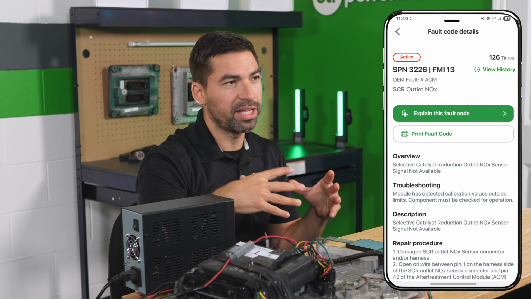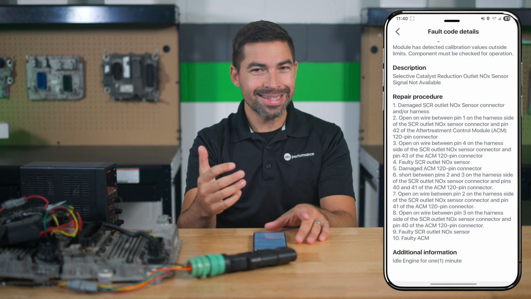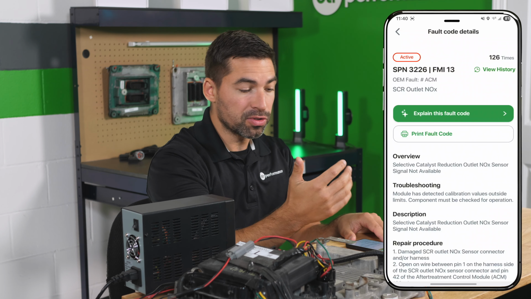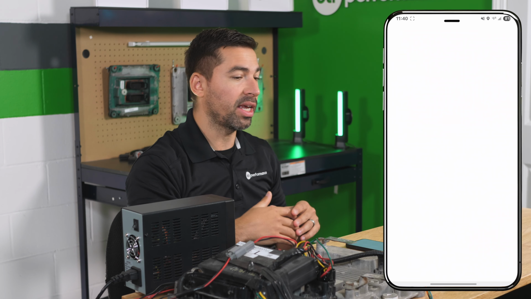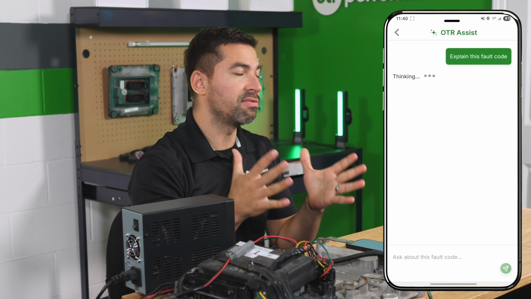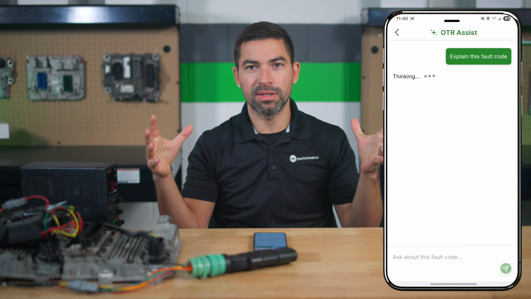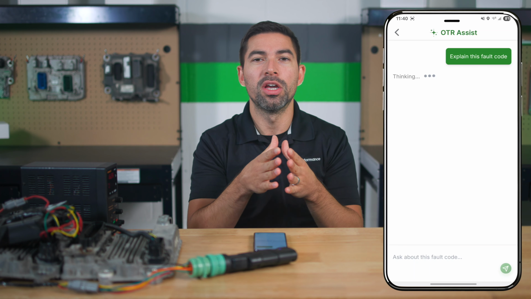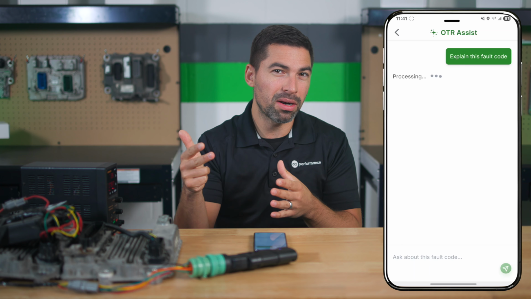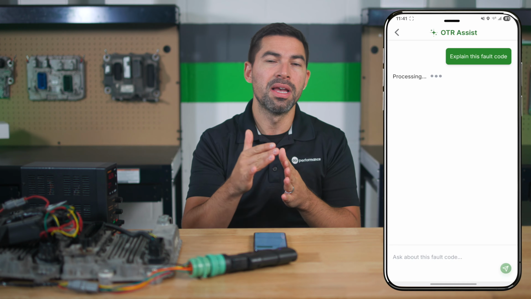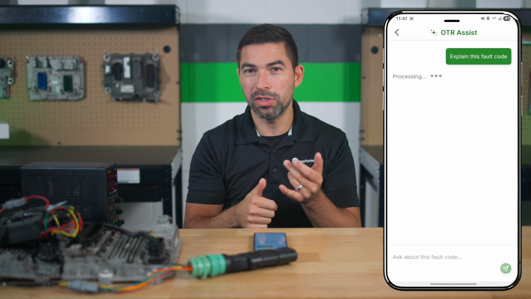So it's going to go over an overview, troubleshooting, description, repair procedure, and a lot of this is technical jargon. So I would say one of the most useful things that I would do is just click explain this fault code with OTR Assist, and this is where we dive deeper into this fault code with full context of your vehicle. So we have full context because we're putting all that information right inside OTR Assist: your year, make, model, and engine, your component, which module it is. We're feeding that into OTR Assist, and then it's giving you a good explanation of what to do, how to do it.